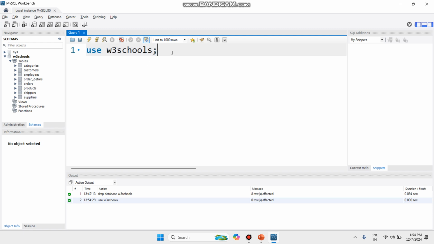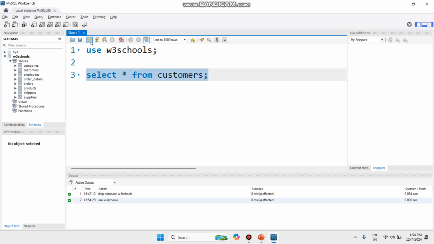It's black now. After that, we are writing another query, that is called what? Select star from customers. Before that, check the spelling also. Are you writing it correctly or not? See, customers, perfect. Right now I'm selecting this and executing.